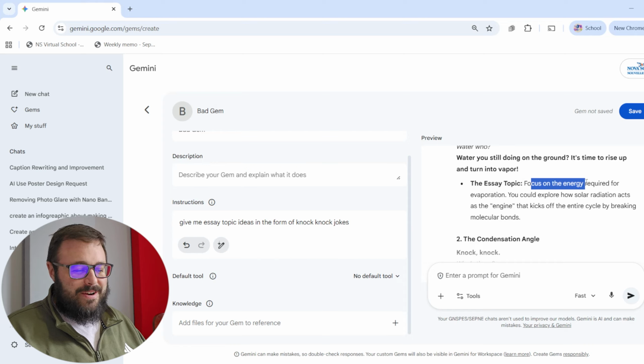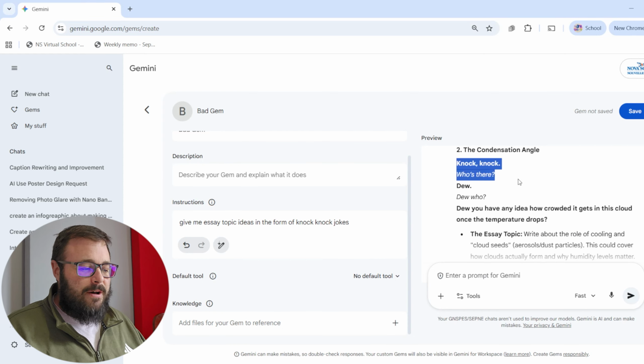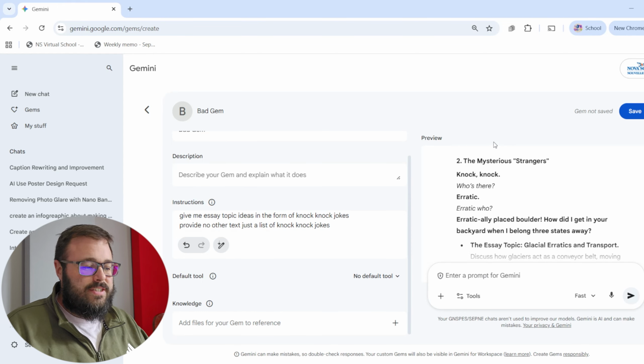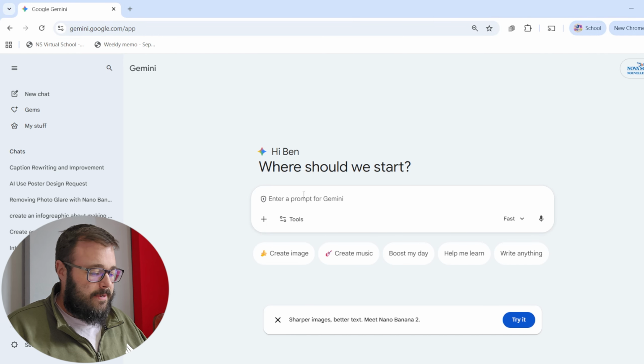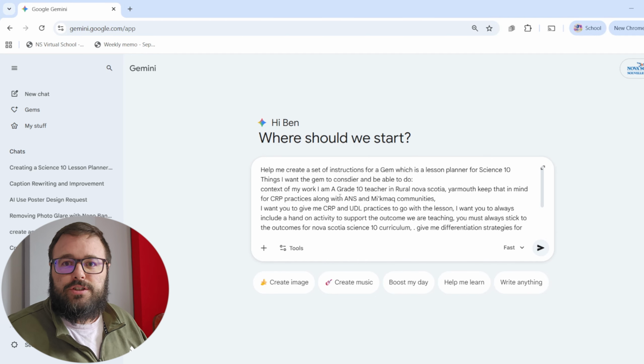So then it's like, now your topic is focused on the energy required for evaporation. So it's giving me these topics, or these intros at least, for a paper. As you put in your instructions, you get different outputs. We're going to create instructions for a gem for lesson planning for Science 10. Here's my prompt to create my instructions for me.